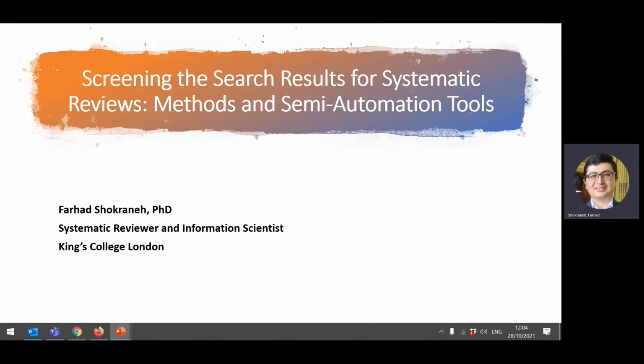In this presentation, I'm going to talk about the screening of search results for systematic reviews and evidence synthesis, and the methods that we can use and semi-automated tools that are available to help us in screening.